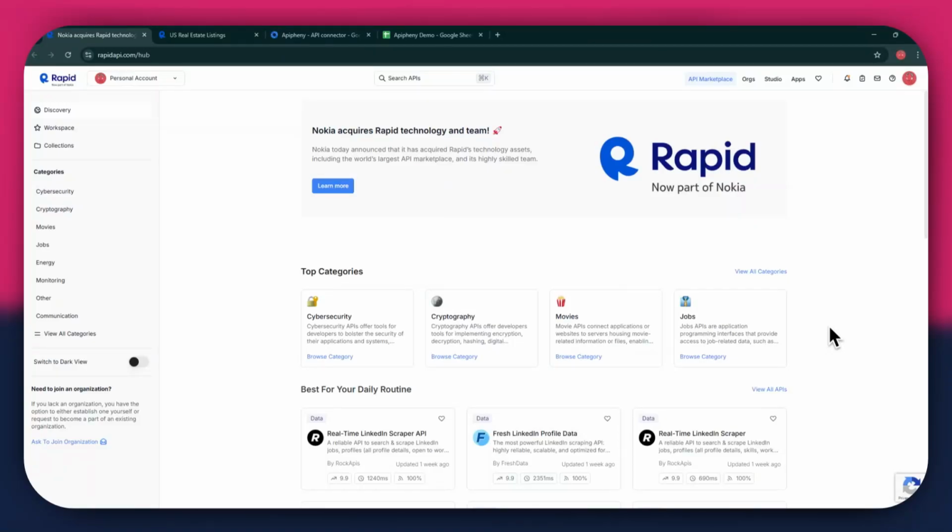Hi there. Today I am going to show you how to get US real estate listing data into Google Sheets using a free API. First, open any preferred browser on your PC and search for rapidapi.com. After that, sign into your account and you will be redirected to the home page.